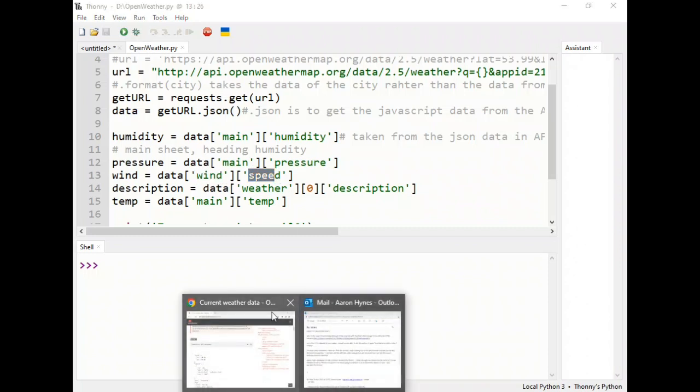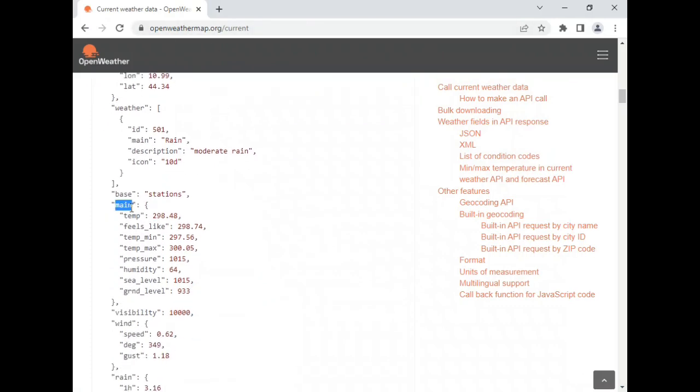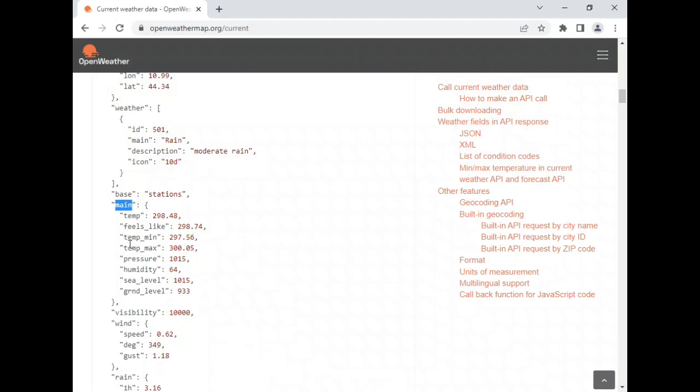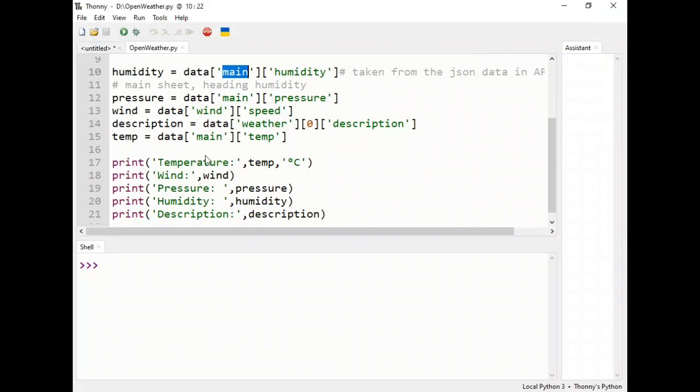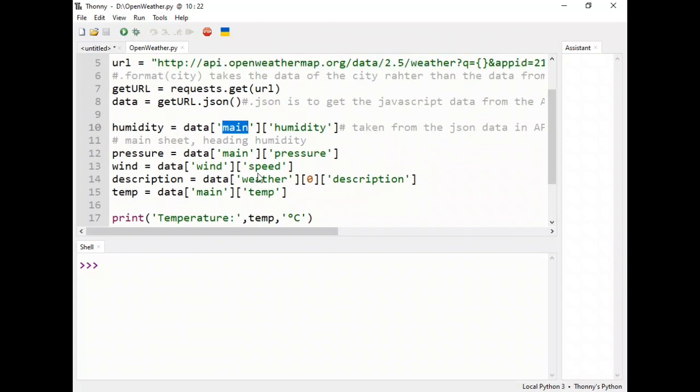And if I go back to here on the website, you can see main refers to this main section, and humidity is from this section. Once we do that, we can then print the pressure, humidity, and so on.